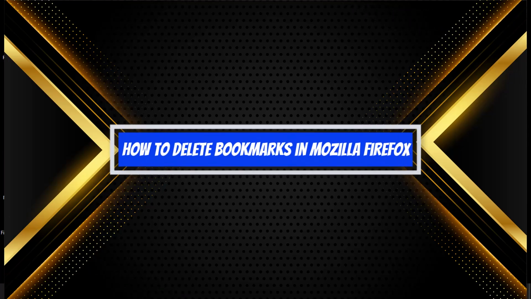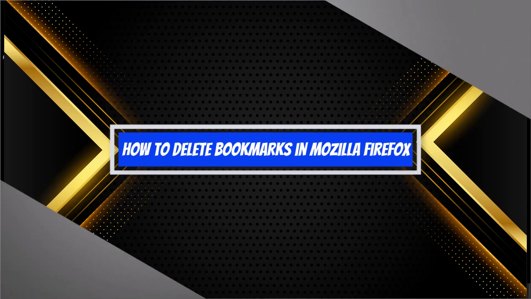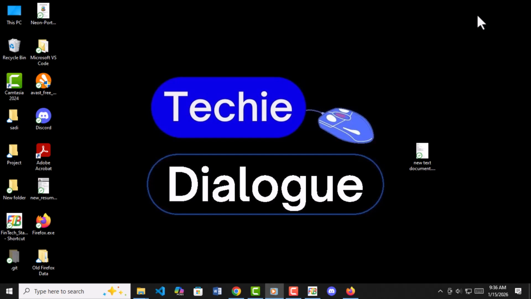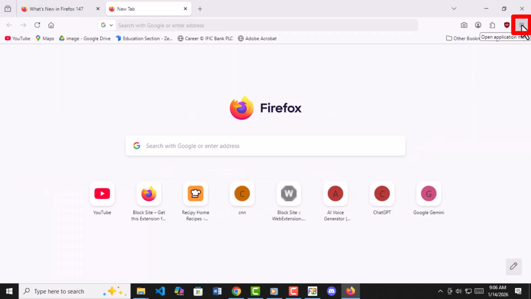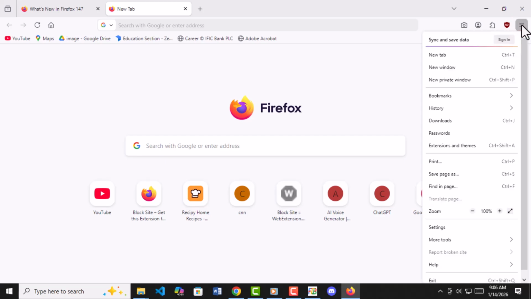In this video, we'll explain how to delete bookmarks in Mozilla Firefox so you can remove unwanted favorites and keep your browser organized. Step 1. Open Firefox and click the menu button with 3 horizontal lines in the top right corner. This opens the main menu where bookmark and browser options are available.